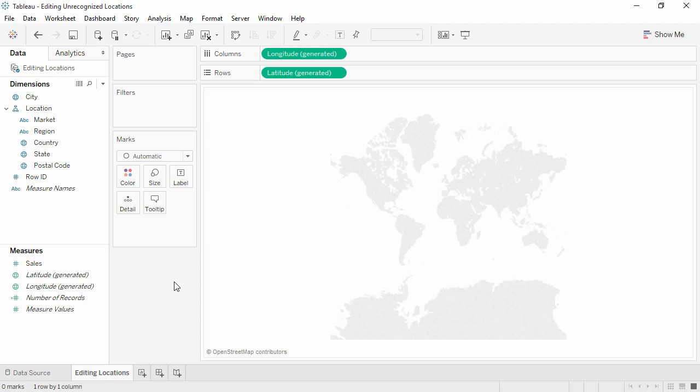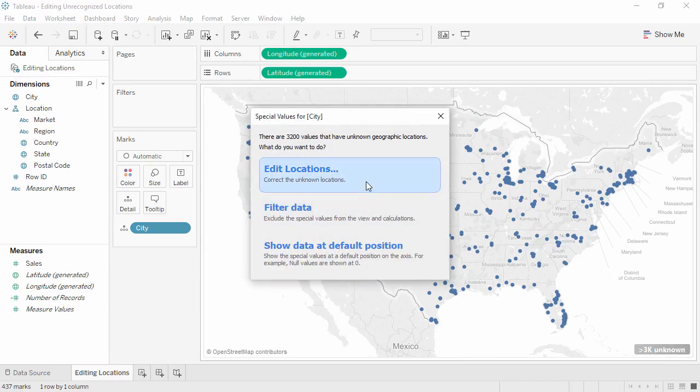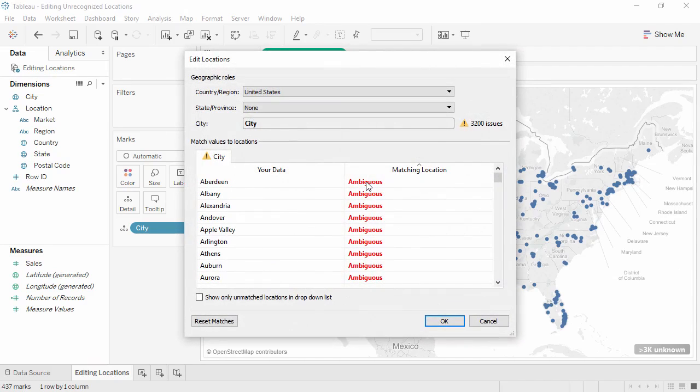By default, when we double-click on a geographic field, Tableau will plot it on a map. In this dataset, however, double-clicking city ends up with a lot of unknowns. That's because there are many cities which could be in one or more countries. For example, there's an Aberdeen in Scotland, Sierra Leone, South Africa, and that's just S countries.